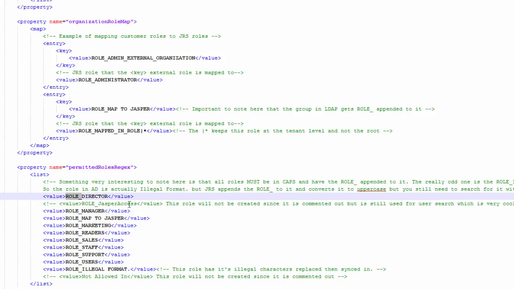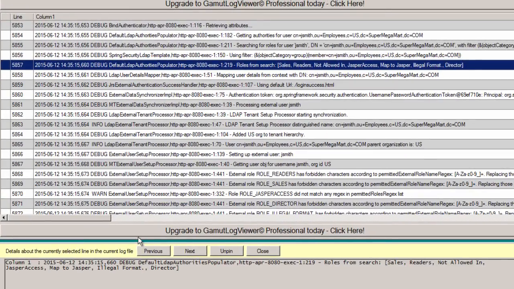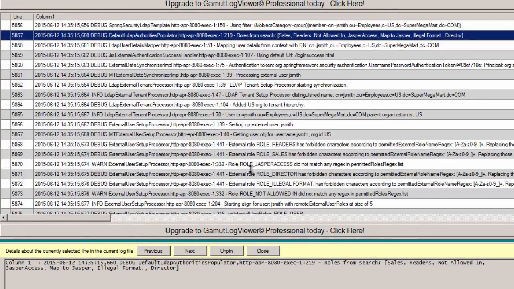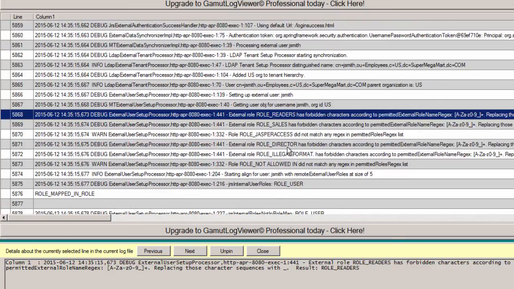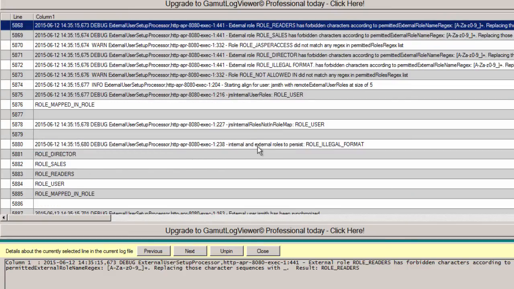You have to make sure you capitalize everything, because if we take a look at the log file again, and let's take a look at some of these roles here real quick. Here, role underscore readers has forbidden characters. What I'm trying to show you here is JasperSoft is looking for roles in this syntax: role underscore, whatever the other part is, in all caps. Let's take a look at this part. External roles that are going to be persisted into the system. All caps.